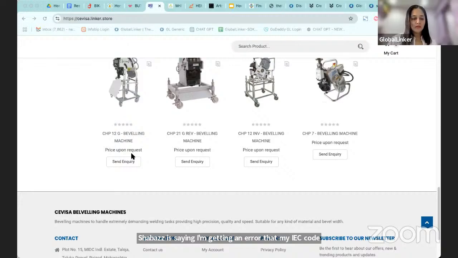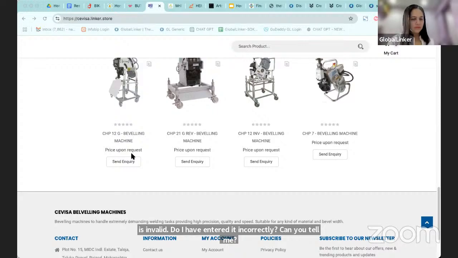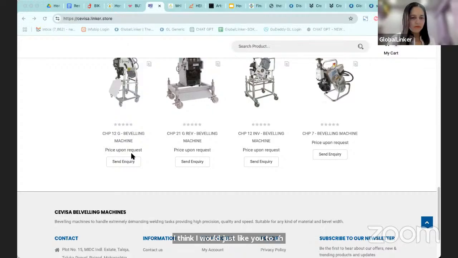Shabaz, you can either reach out to me personally or just send me your email ID and I'll have my team get in touch with you to help with this. So please chat me your email ID, your mobile number and your registered GlobalLinker name so that we can check your profile and get back to you quickly.